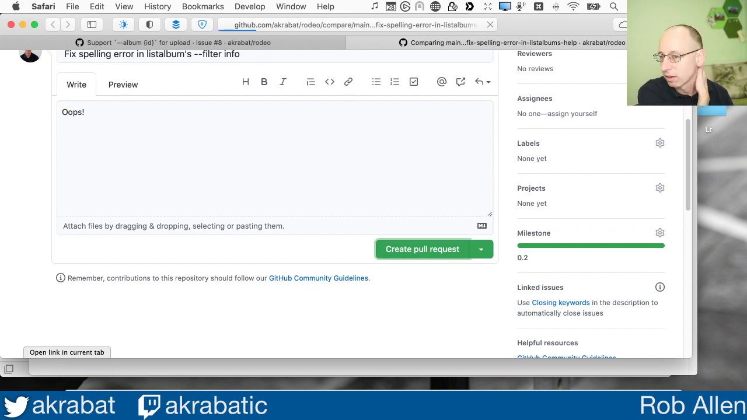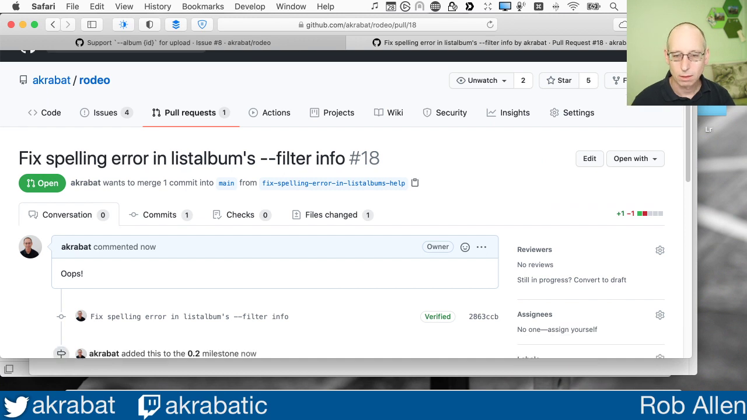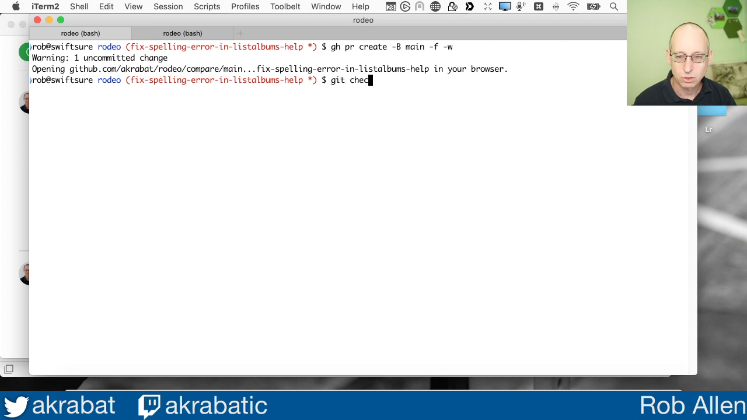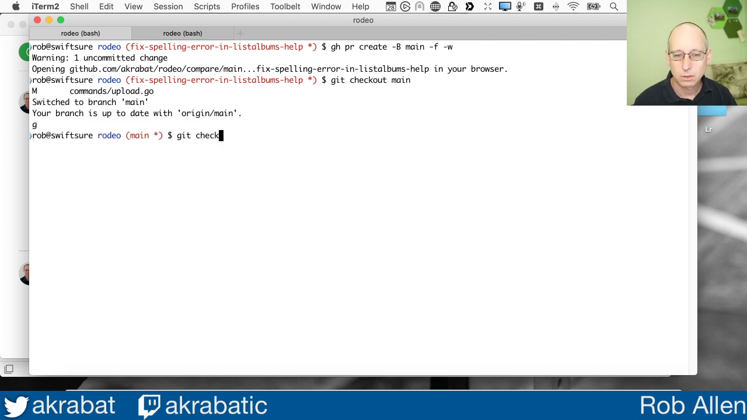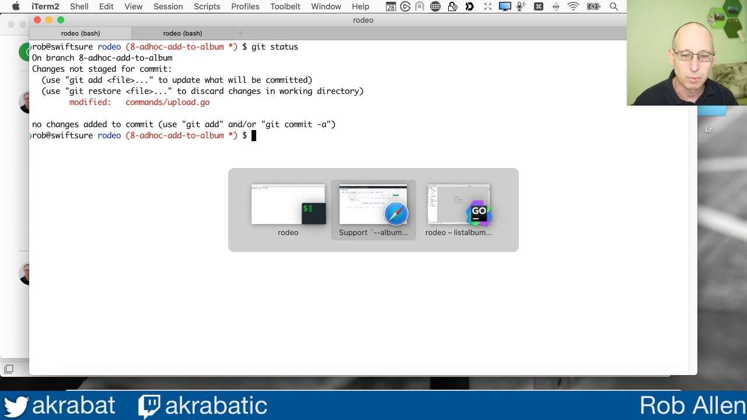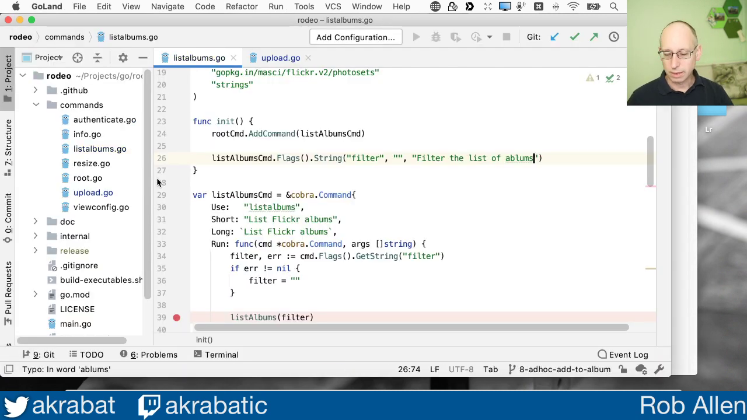So now we've got that pull request to be dealt with later. Good. Okay, git checkout main. Git checkout, it was 8, wasn't it? That one. Status. That puts us back where we were. Good. And of course the misspelling's back, as you'd expect, because we're not on the branch where I fixed it.